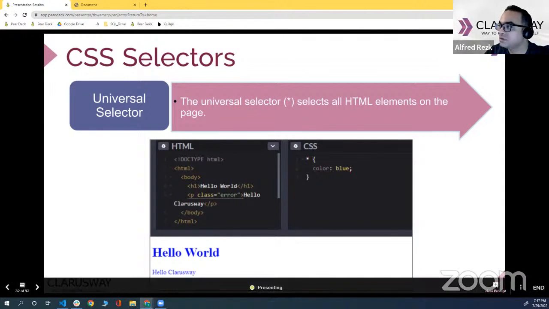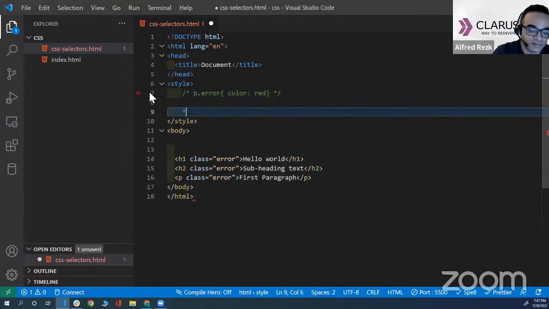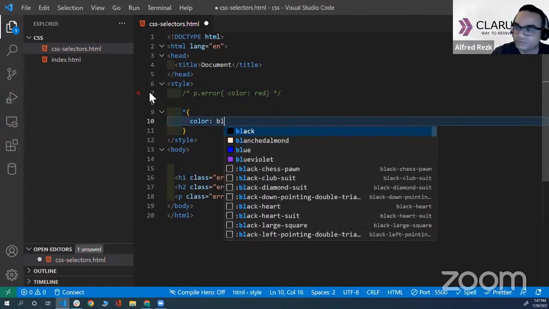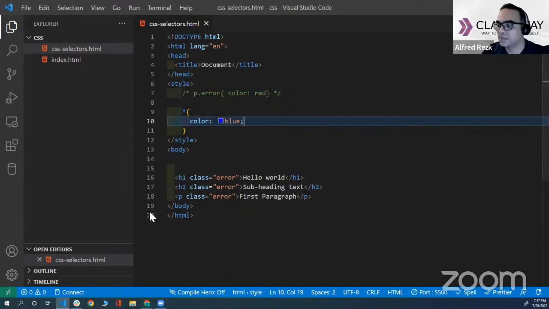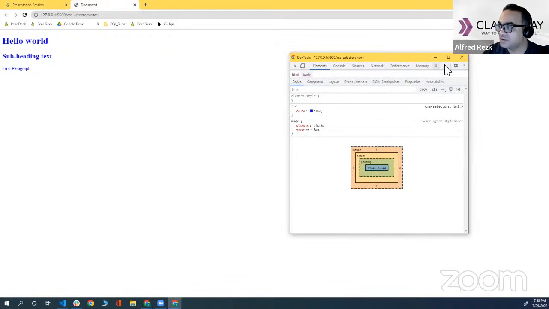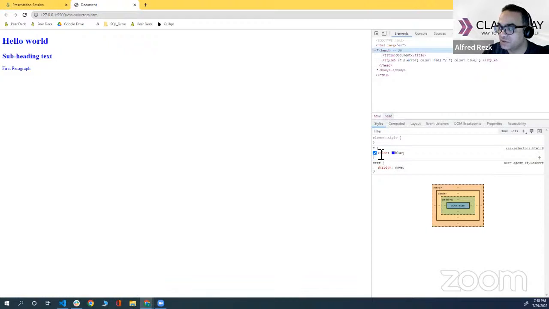So let me try it here. Color blue. Okay. And let's go back here. And now let's inspect the page. That's when inspect comes in handy. I like to put it on the side here. And here's my head. Let's select the head. See, I'm selecting now the head. You will see that the head has the property color blue.